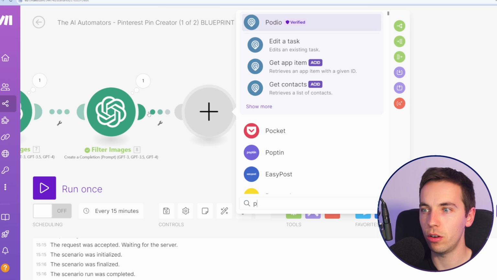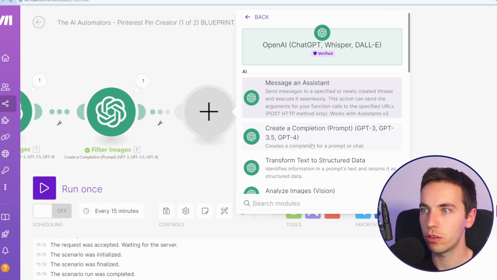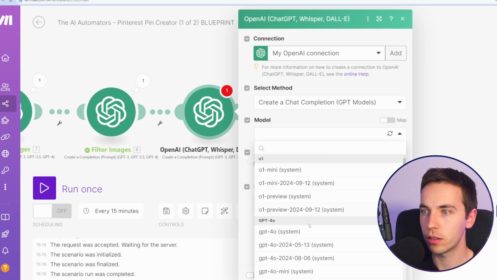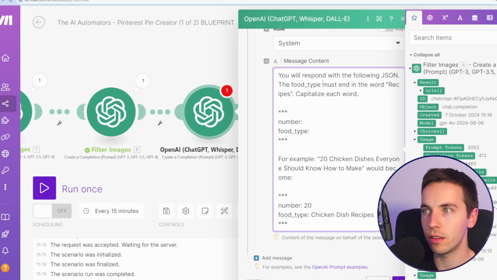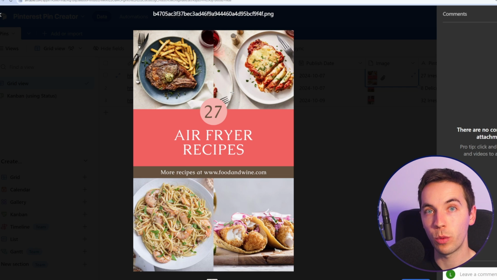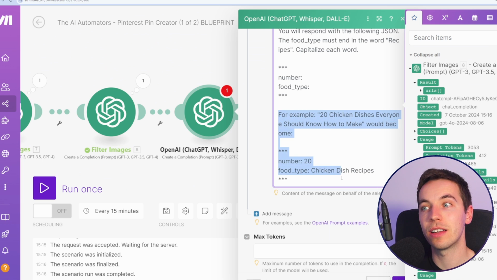Next up, we're going to call OpenAI module again, create a chat completion prompt. I'm going to select GPT-4o again. The system rule for this, you will respond in the following JSON. The food type must end in the word recipes. Capitalize each word. Now, this is very much tailored to a recipes blog, so you can update this however way you want. It's going to respond with number and food type. For example, when this is rendered, that will be the number, that will be the food type. And I've also provided an example here just to really steer it in the right direction.